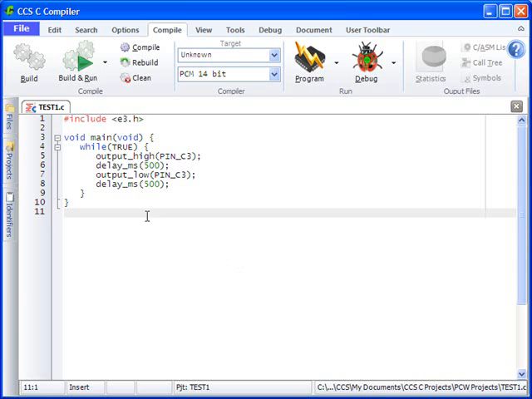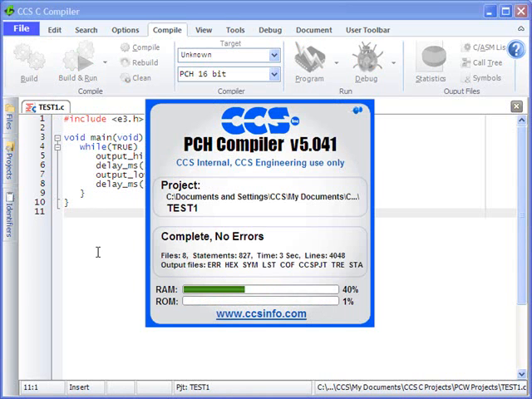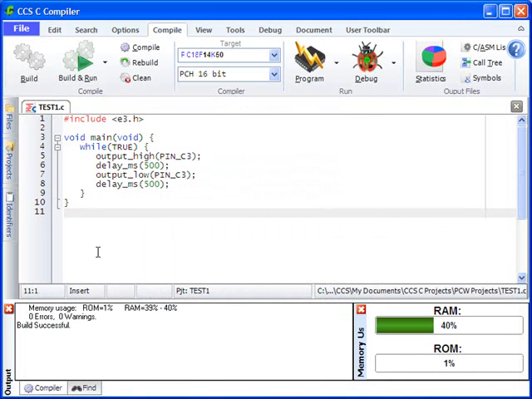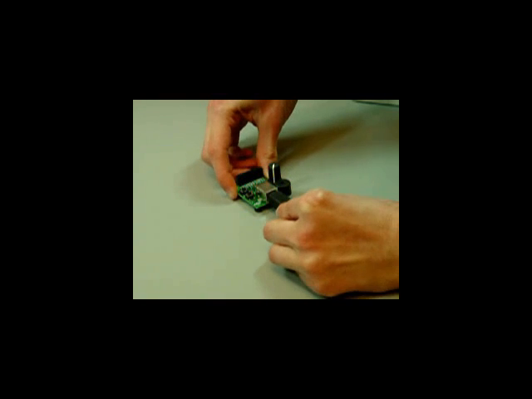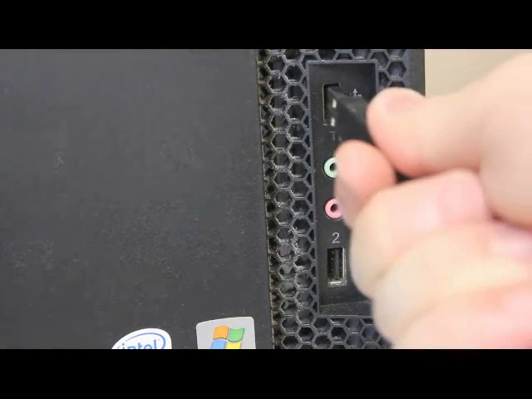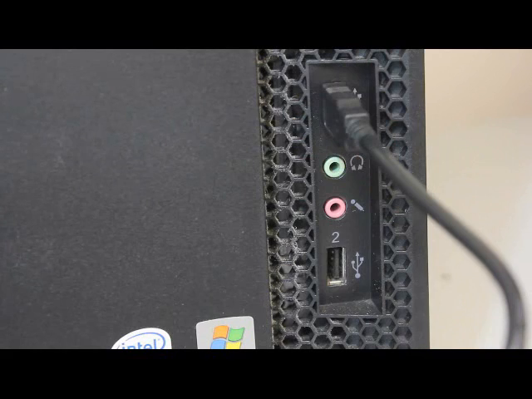To compile this program, we will click on the Build button. As long as everything was typed correctly, there should not be any errors. At this point, we are ready to connect the E3 board to the PC. If this is the first time it is being plugged into this PC, Windows will need to install the drivers.